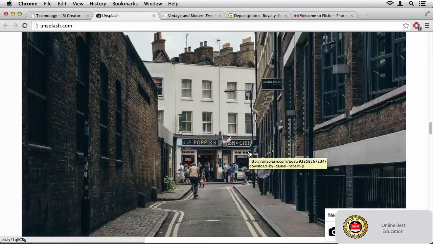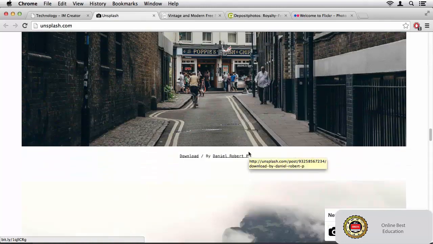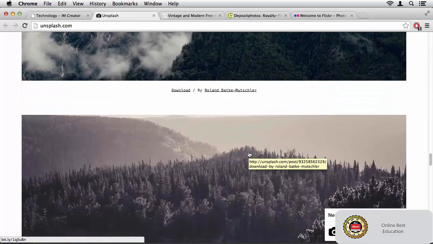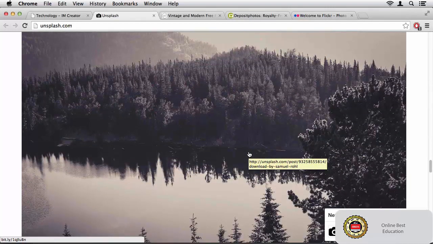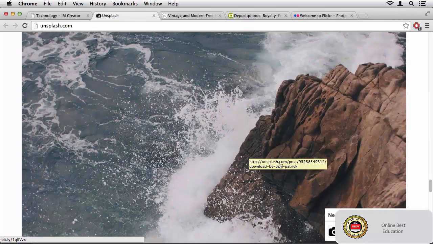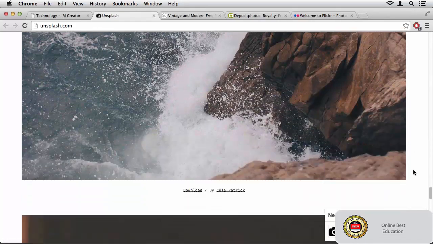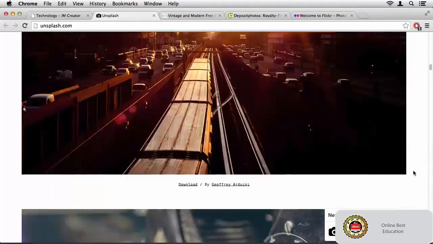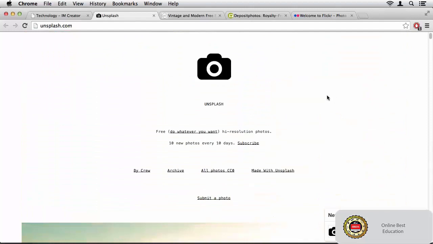Really, really nice photography. This is always the challenge, by the way, is free, as far as photography is concerned, usually means low quality. So it's really a challenge to find really great, high-quality professional photography that's either free or low cost, especially for folks like us who are just getting started. So Unsplash is a great resource.